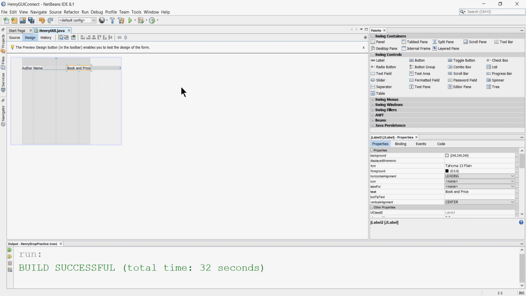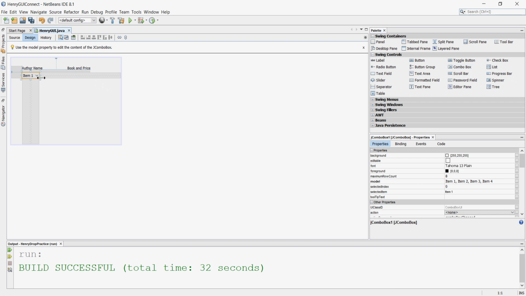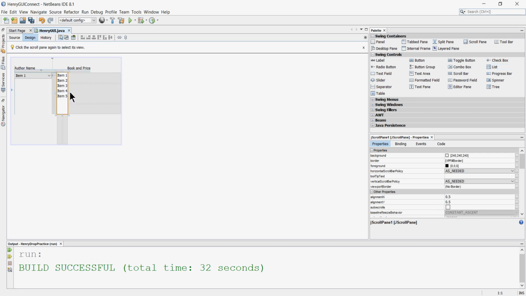For my interactive objects, I want a combo box. Drag it under here under author name. I'm going to make it a little bit bigger. I'm also going to pull these guys over to the left a little bit just to have some screen real estate. And then book and price, I'm going to use a list for that. I'm dragging them to the edges so that if I resize my screen, they fit.